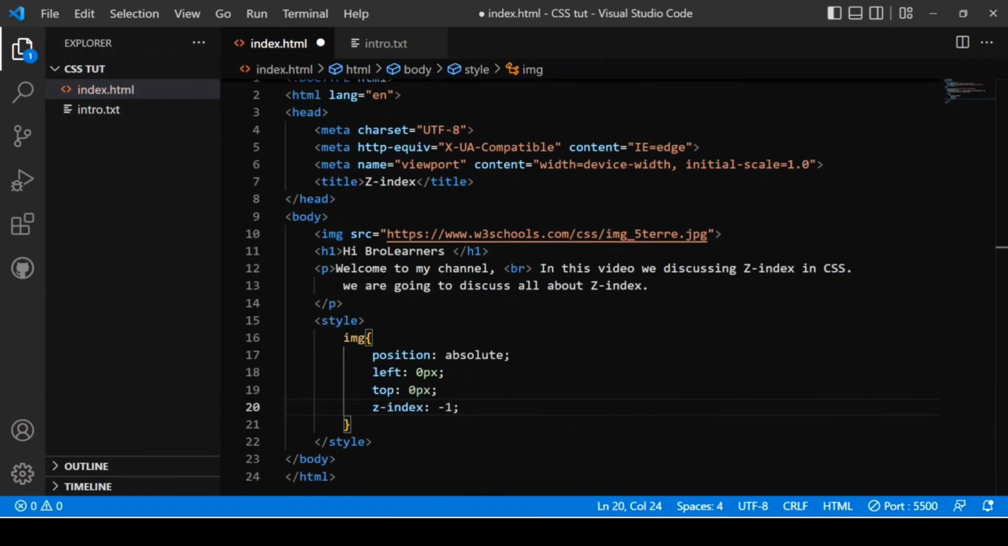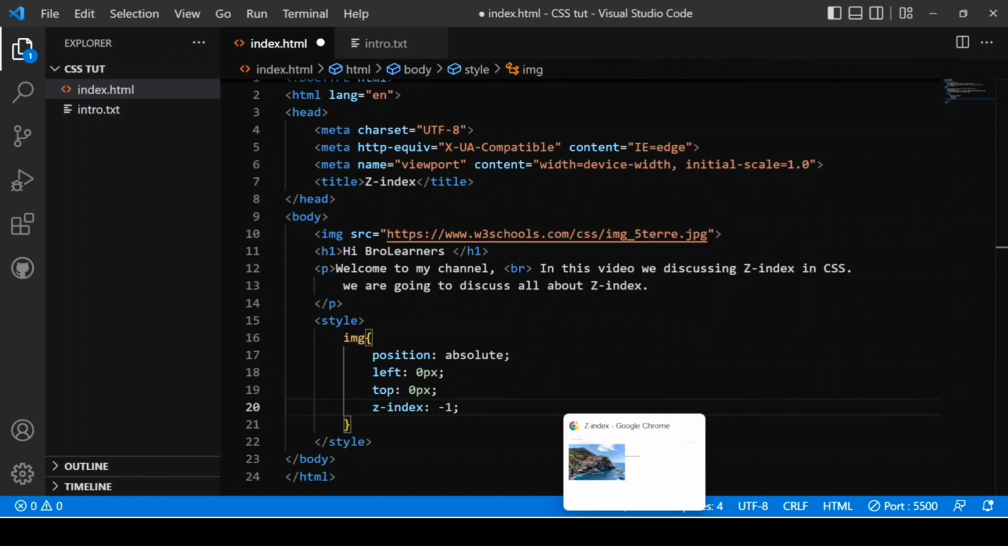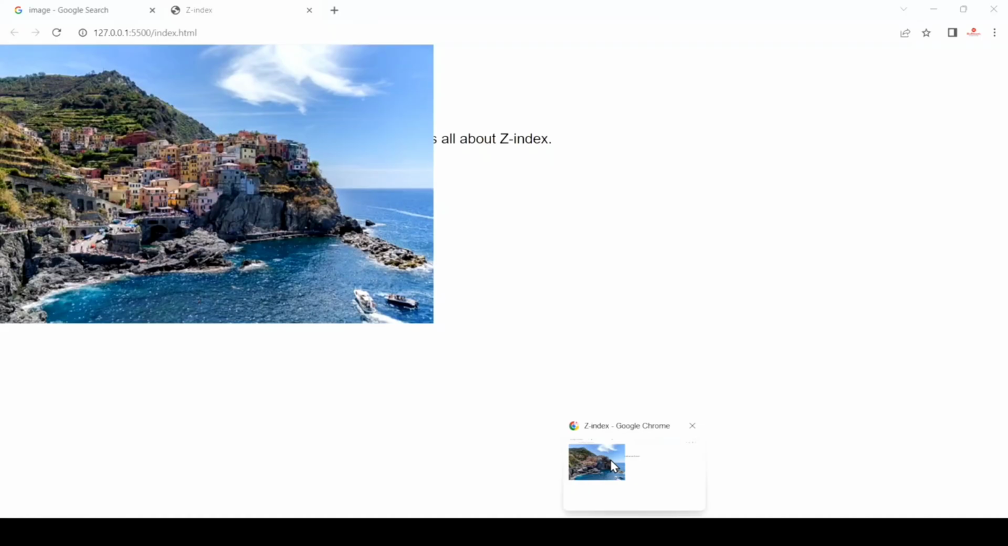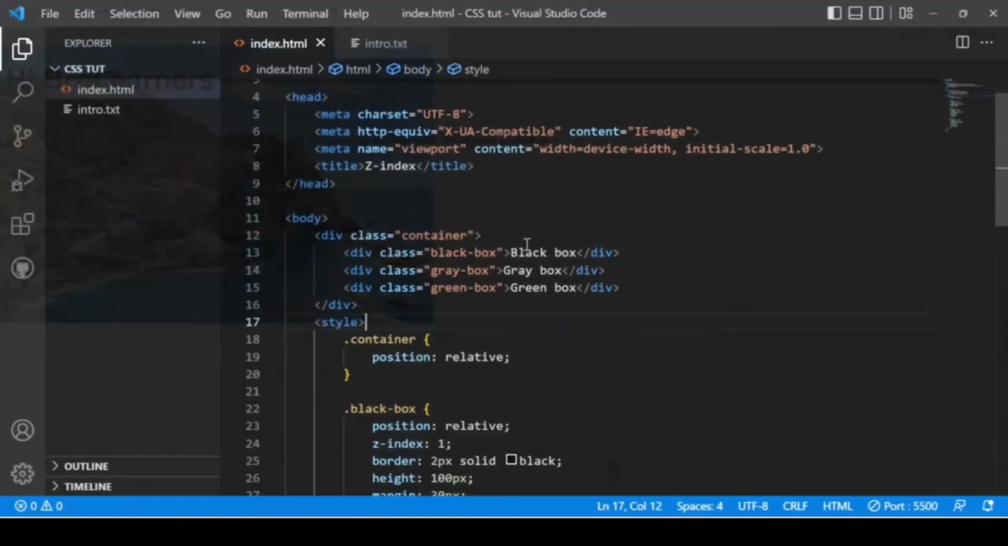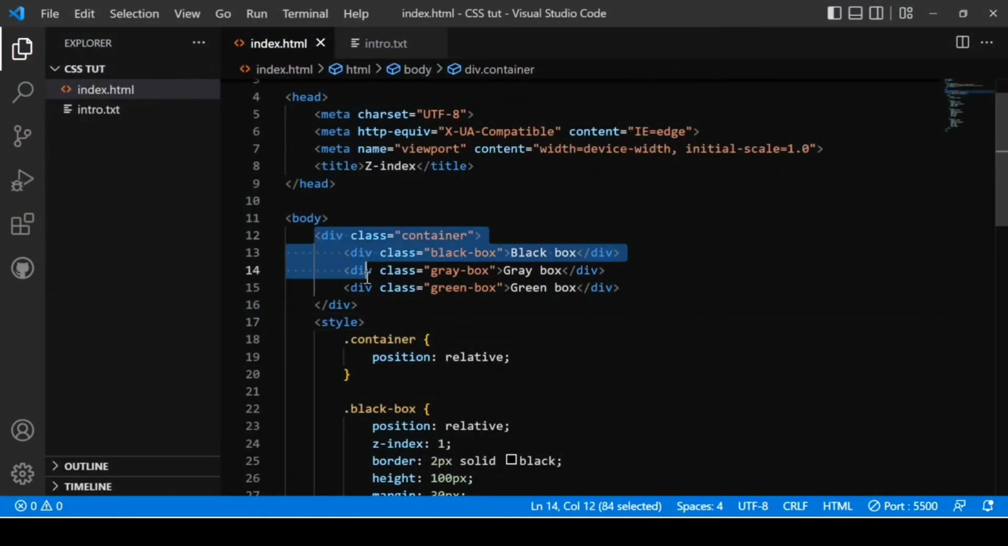Okay, let's see the output again. If you want to set something behind or in front, you can do it with the help of z index. Now I have 4 divs. Main is the container, and within this I have a second div, third div, and fourth div with color names and defining the color property as well.